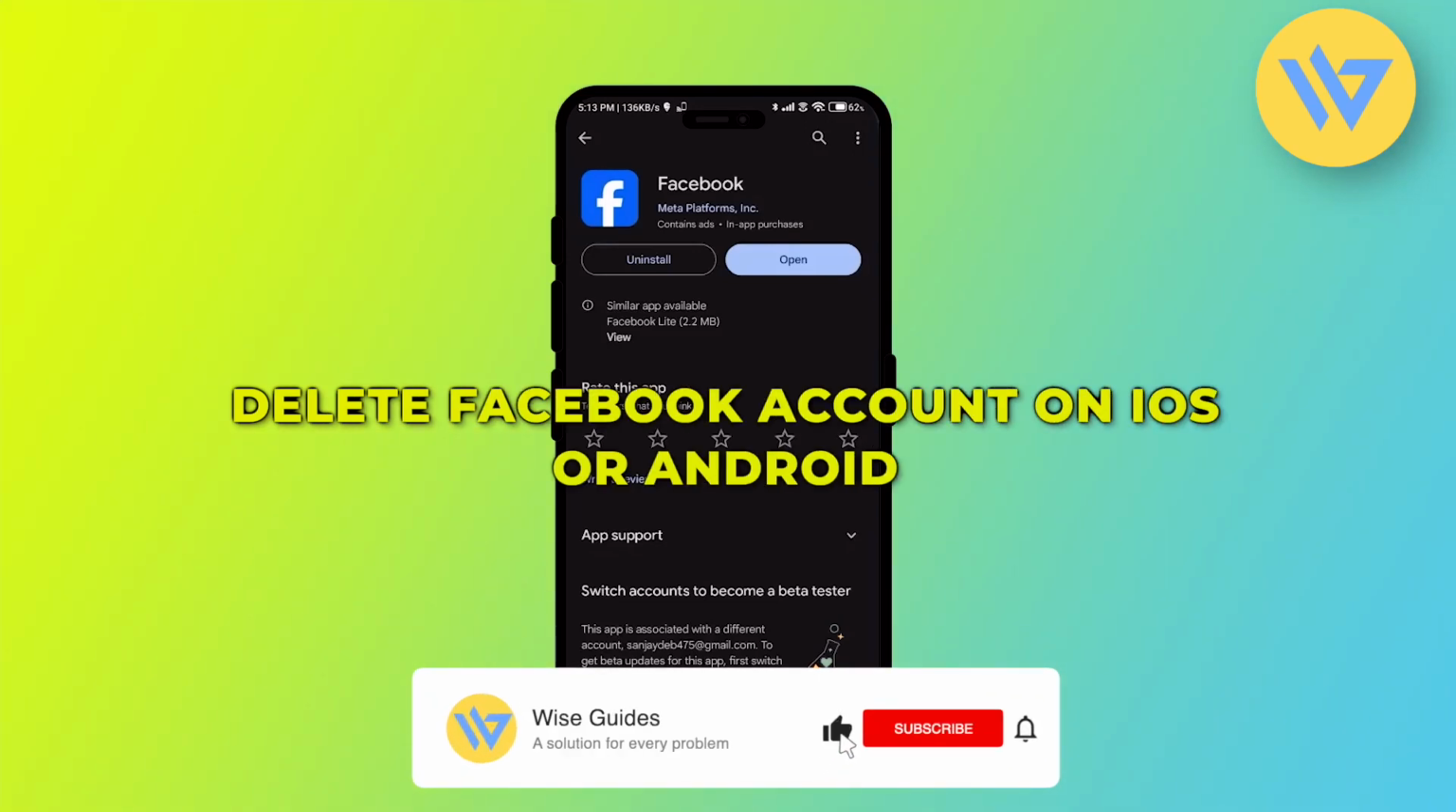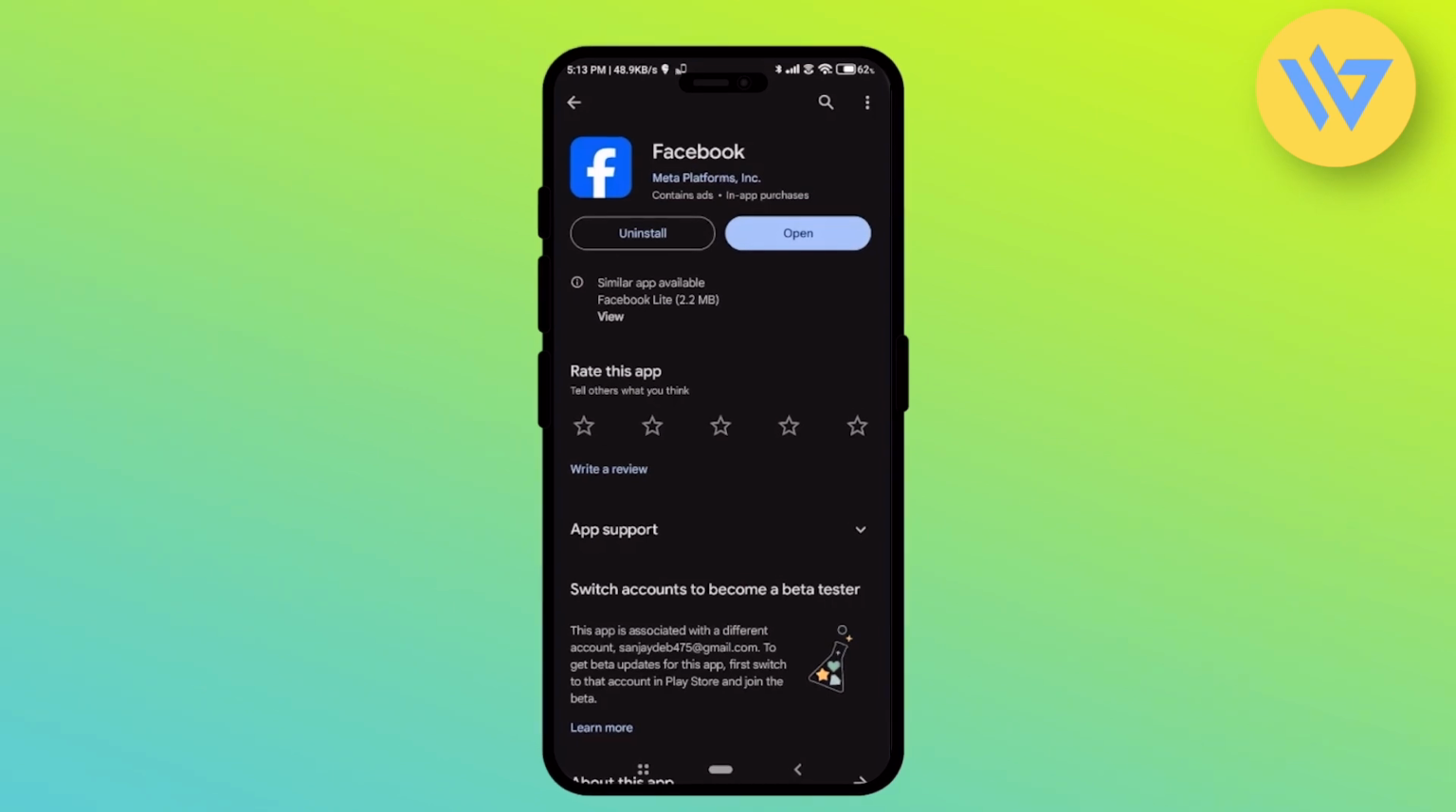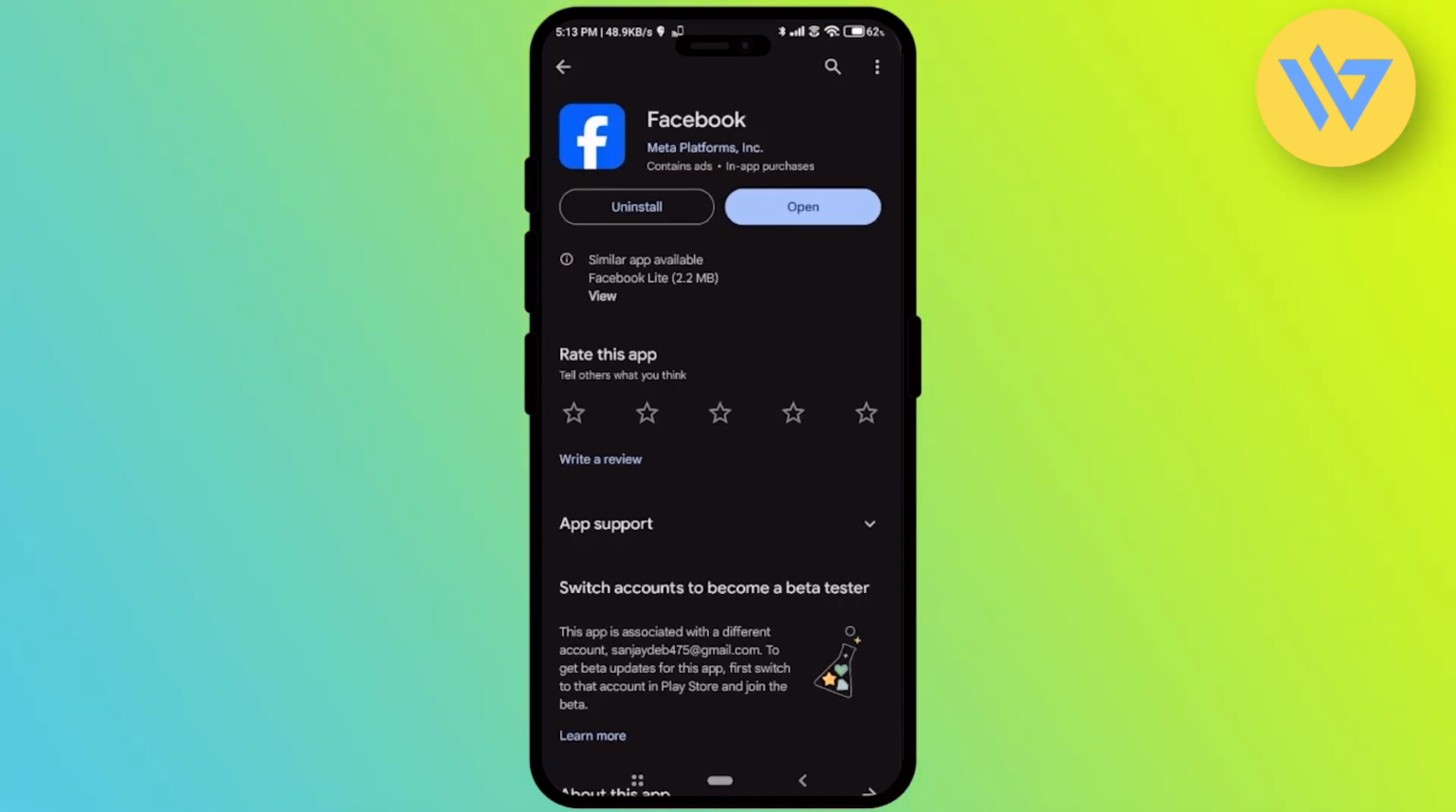Hello guys, so today I'm going to show you how to delete Facebook account on your Android or iOS device. Now it's an extremely easy process. So firstly what you have to do is just simply open your Facebook account.